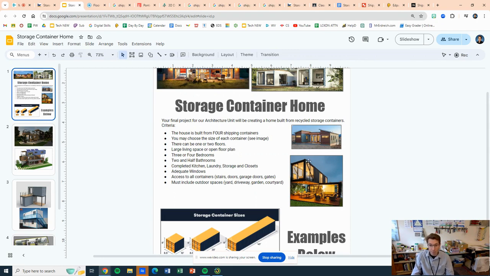Adequate windows, or extra adequate windows for these storage units, are really nice. Access to all containers. Any container that you're placing, you definitely have to be able to get in and out of it. And then some outdoor spaces, like this beautiful patio. You can see all of the storage containers, because they're so small, really use that outdoor space.